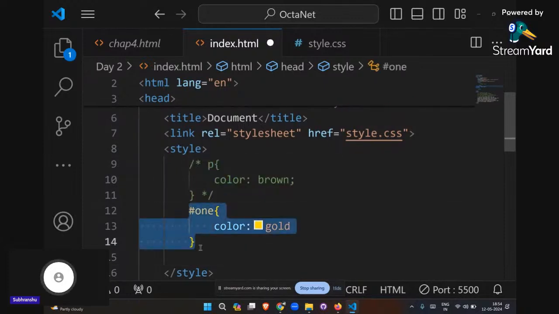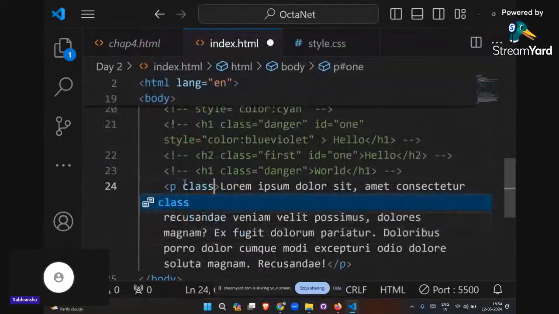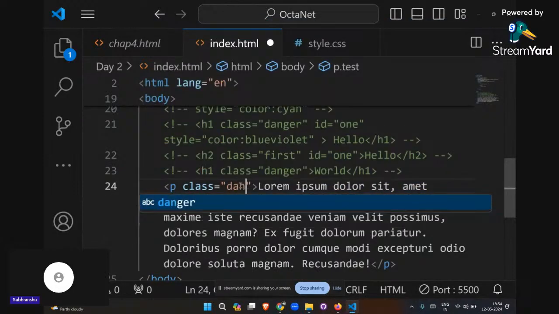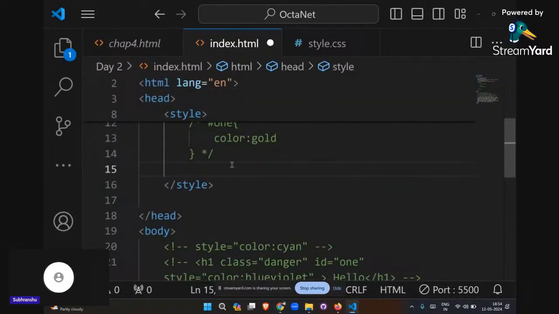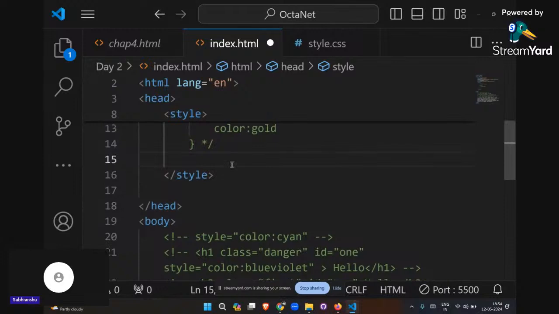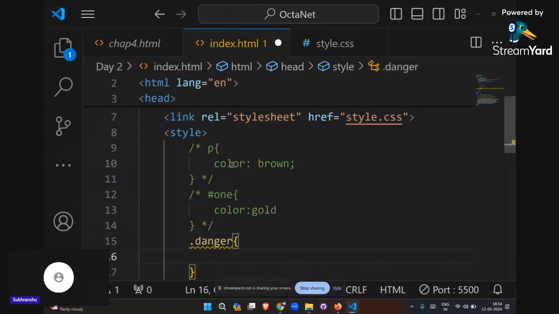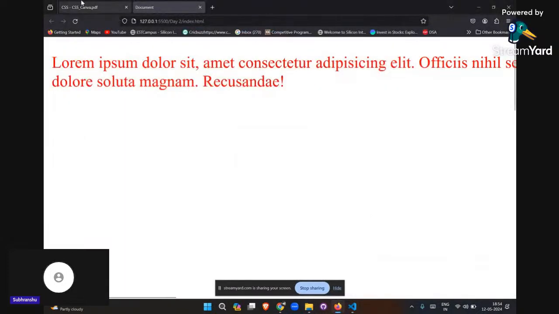Then it's called class selector. We'll provide a class simply, for example test, and the same class we are using, danger. So how will you select that class name? Using the dot operator: dot, then the class name, danger. So the color will change to red. Okay, see, the color changed to red.